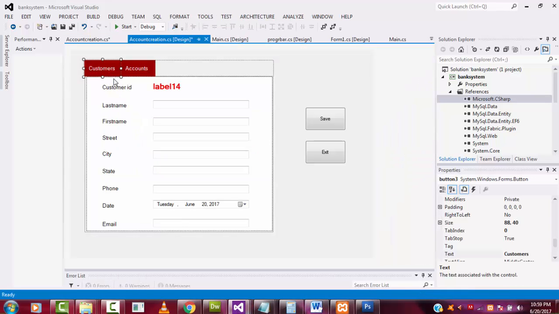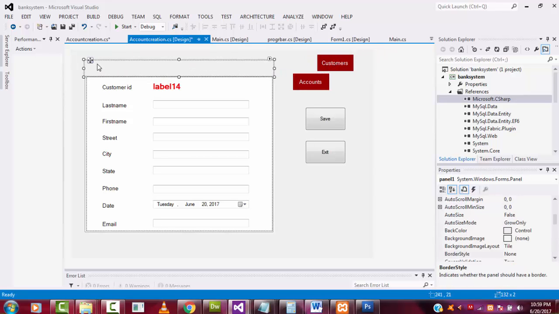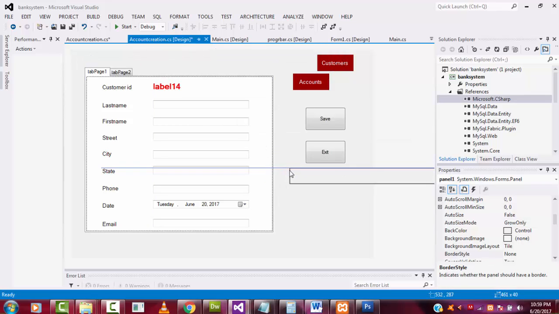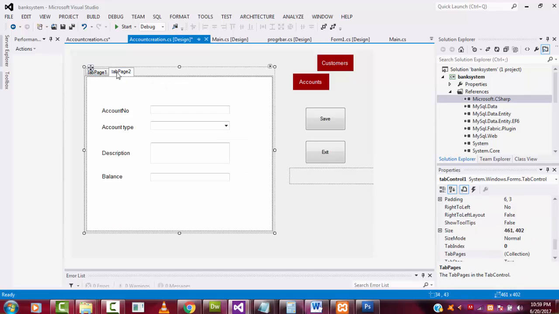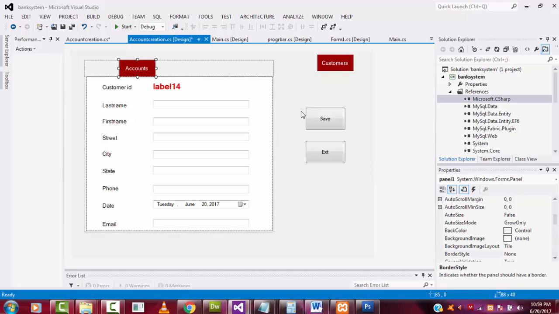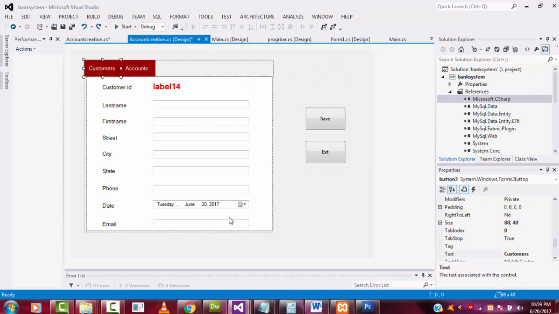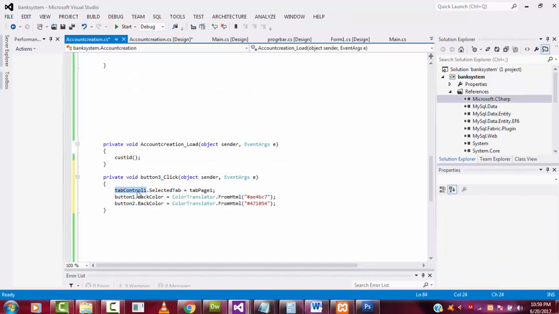This one will be customer. This means tab control 1 here. If you just drag here, the customer tab means this one will be tab 1. It belongs to tab control 1, tab page 1. This belongs to tab page 2. Okay, here what I write is tab 1. The tab control's first selected tab means tab 1.